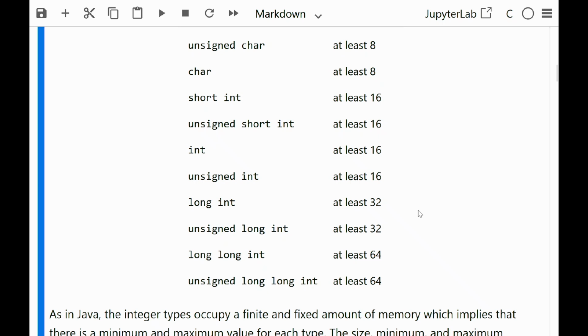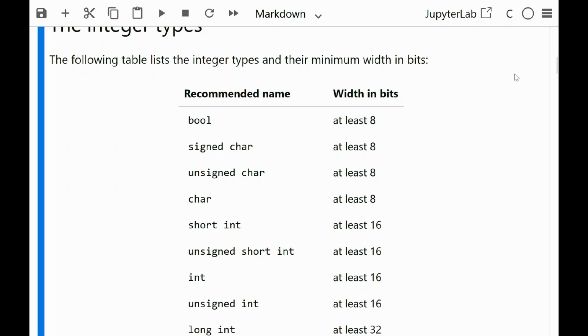It's still true, though, that these are primitive types, so they occupy a fixed amount of memory. And that means there's some minimum value and some maximum value that they can represent. This also means that overflow occurs in C. So if you try to compute some value in int that exceeds the range of int, you get overflow. And that's true for all of the integer types.